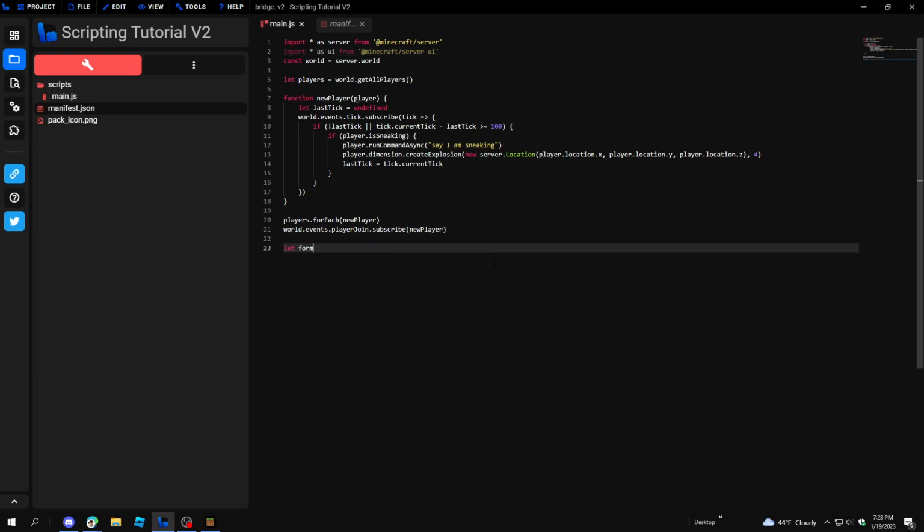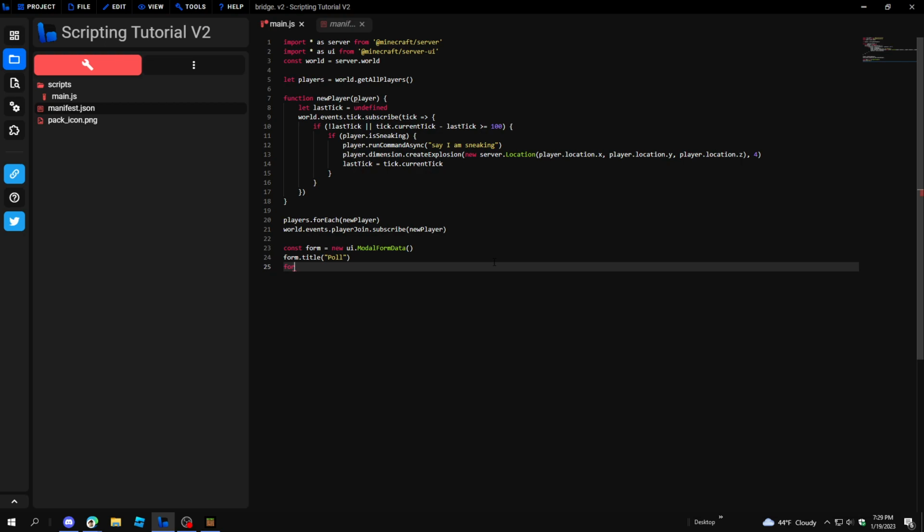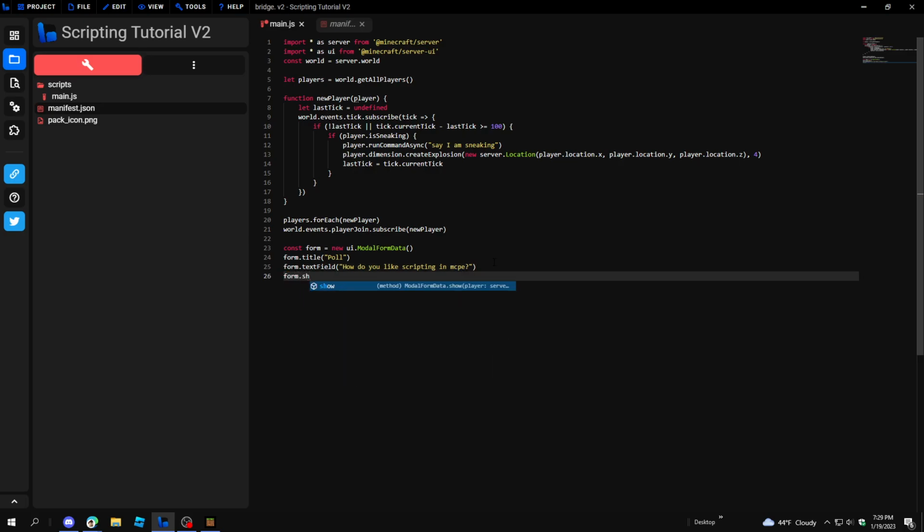So we're gonna create a new form. So we'll do const form is equal to new UI.ModalFormData. You can also use ActionFormData, and I'm going to show you guys how to use this one. And we'll do form.body, or actually there's no body for this one. We'll just do title, and we'll do poll, and then form.textField, like, how do you like scripting in my MCPE? And then form.show, and we'll do that for every player.